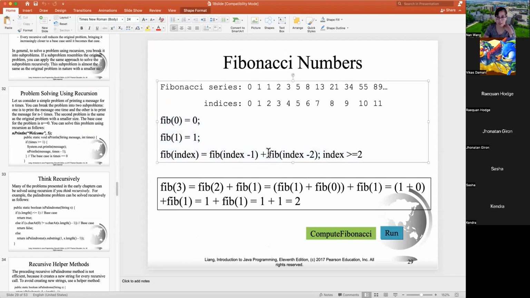If the index is 0, that is 0. If the index is 1, that is 1. And then the rest: if the index is greater or equal to 2, the Fibonacci number will be the sum of the previous two numbers.